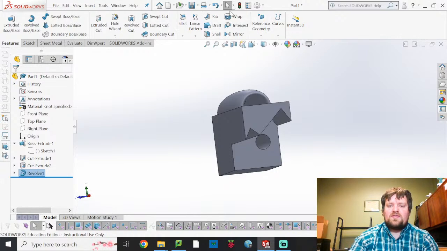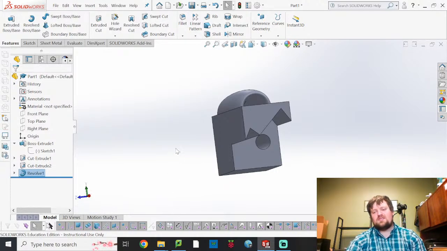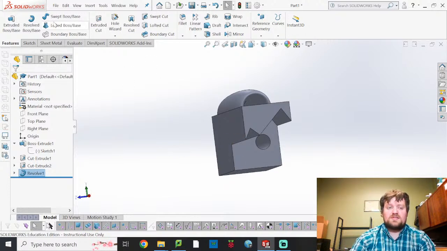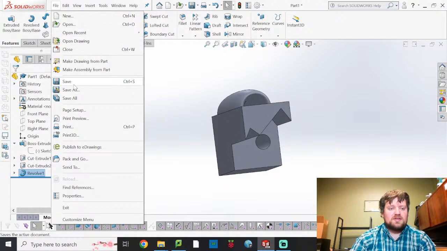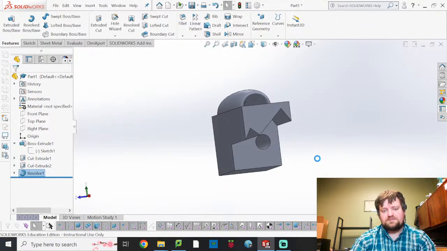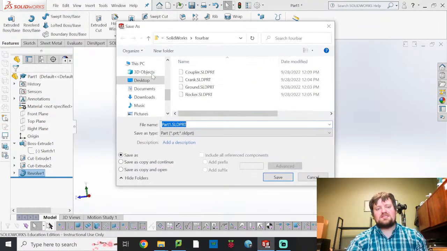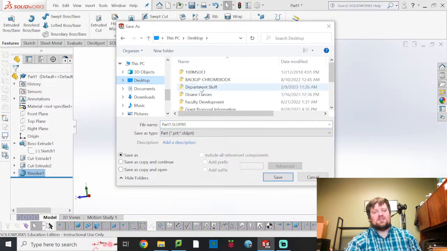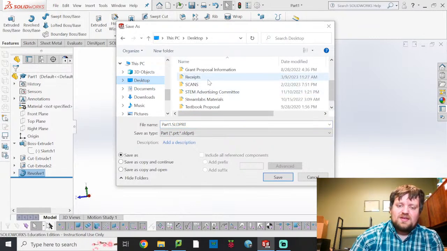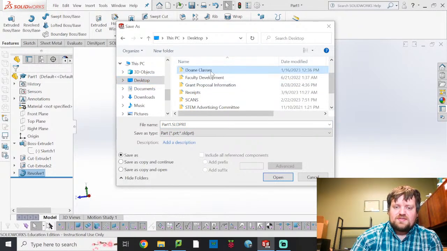And then we have a number of other features that we can add in. So we will get to those in time. For now, we're going to call this part good. I'm going to go ahead and file, save as. I like to have a single folder that I save all of my parts to. It just makes it easier for me to find them.